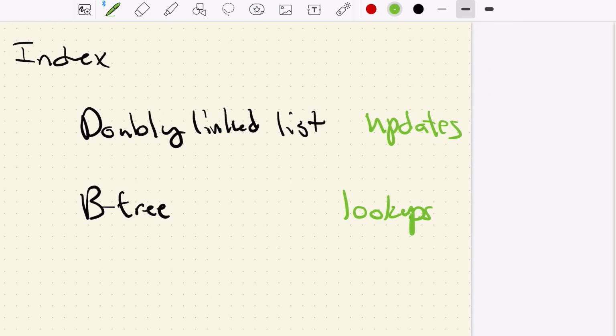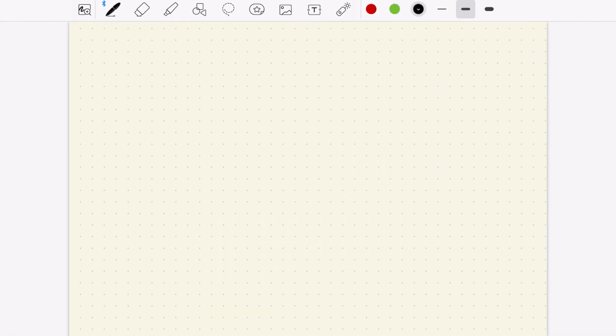So let's go ahead and talk briefly about what the doubly linked list is, and then we'll talk about what a B tree is, give examples of how they're used in the index, and then glue it all together and talk about an example of an index. So, doubly linked list.